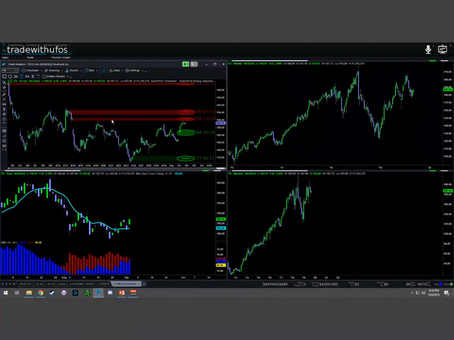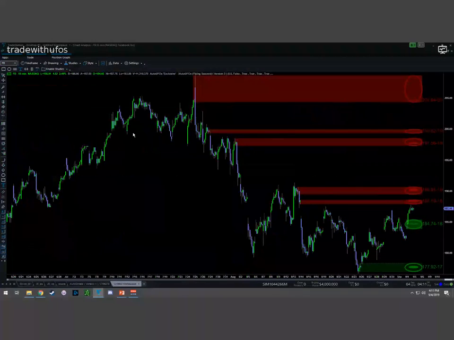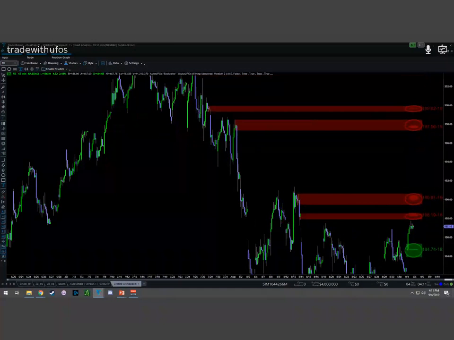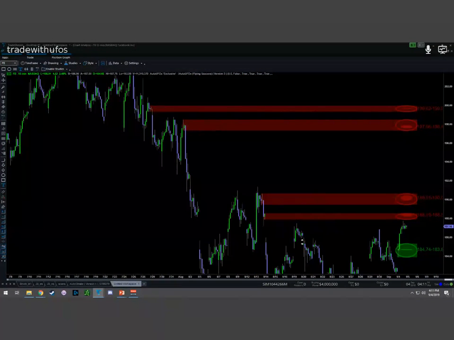Now the important part is our setting of the AutoUFOs. So on this top chart, I'll go ahead and maximize it so we can see it more clearly, and I'll make everything a little bit bigger for us.